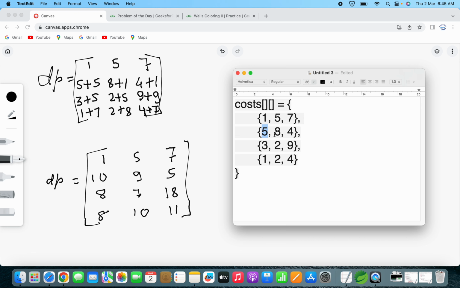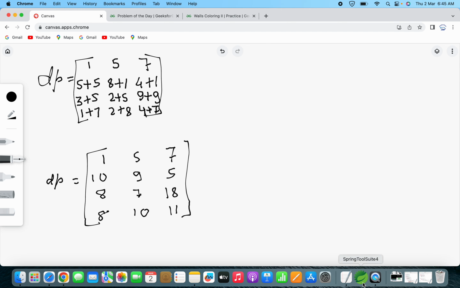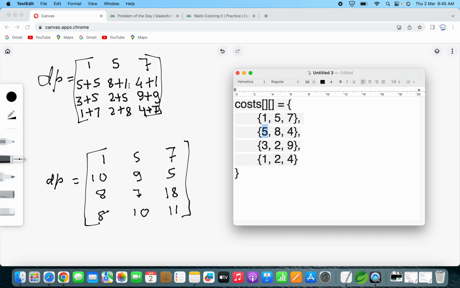Similarly, the cost of painting the second wall with color 2 is 8 here. To this one we will add the cost for painting the first wall. From that we see the minimum of 1 and 7. Minimum of 1 and 7 will give here 1. So it will be 8 plus 1, that is 9 here.